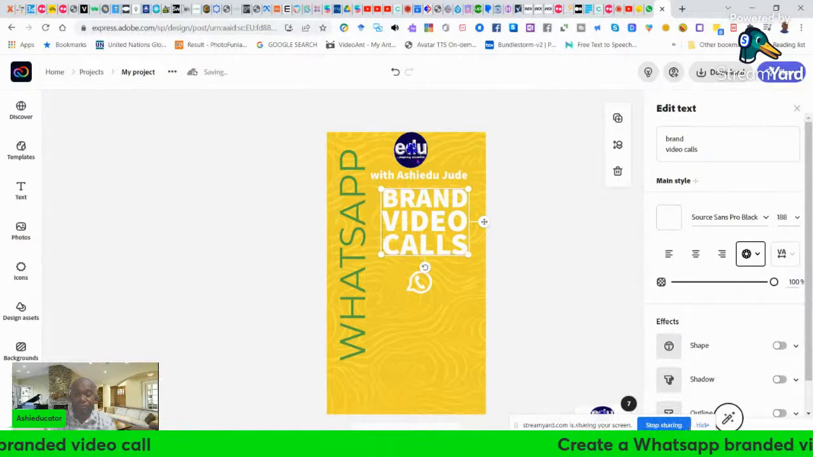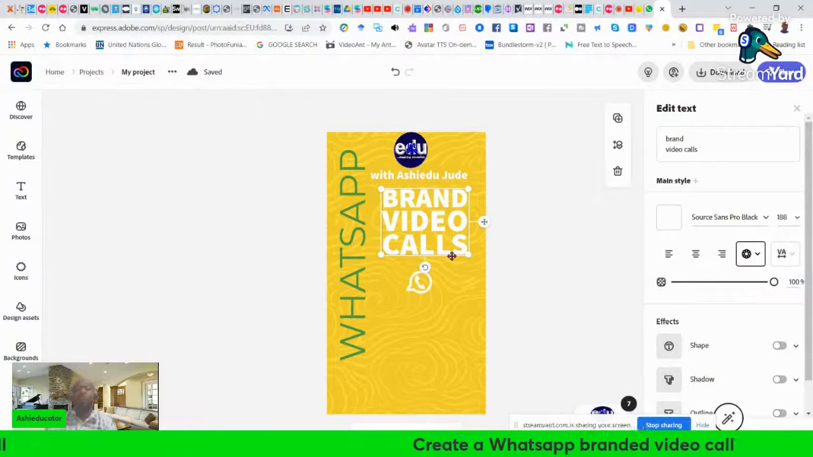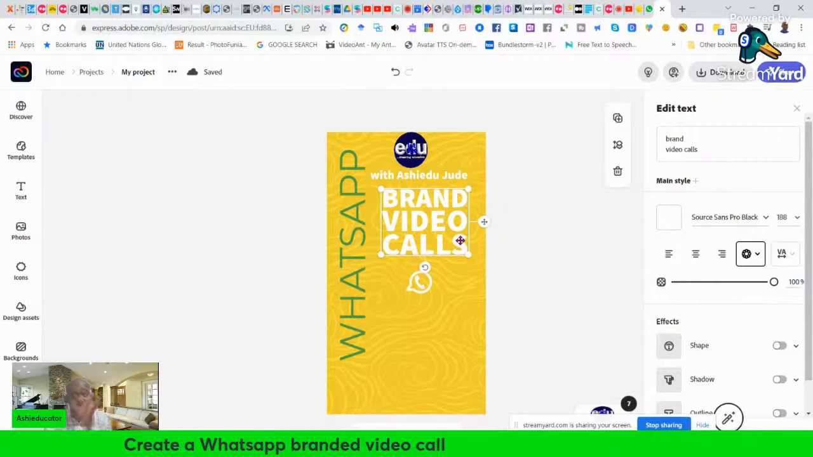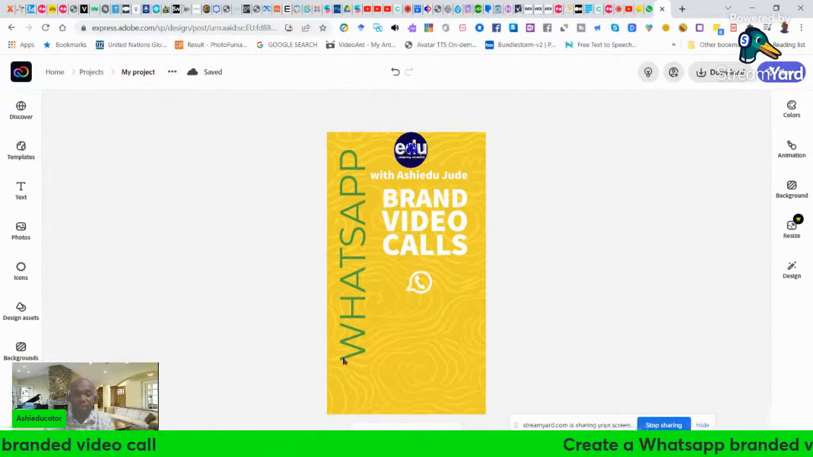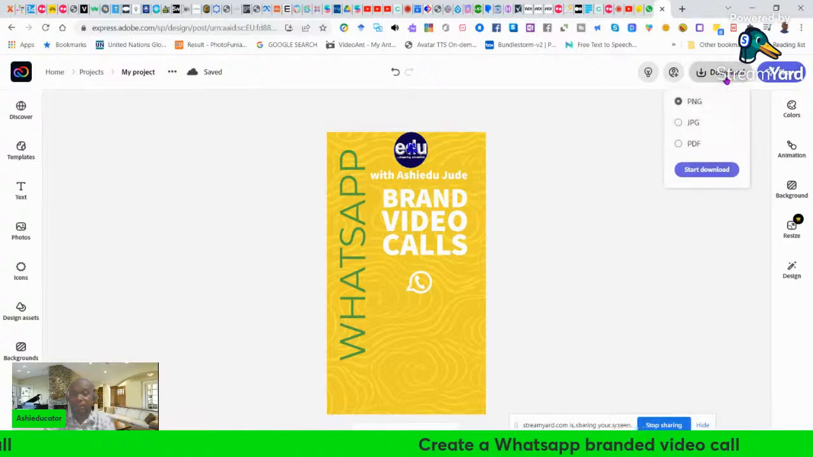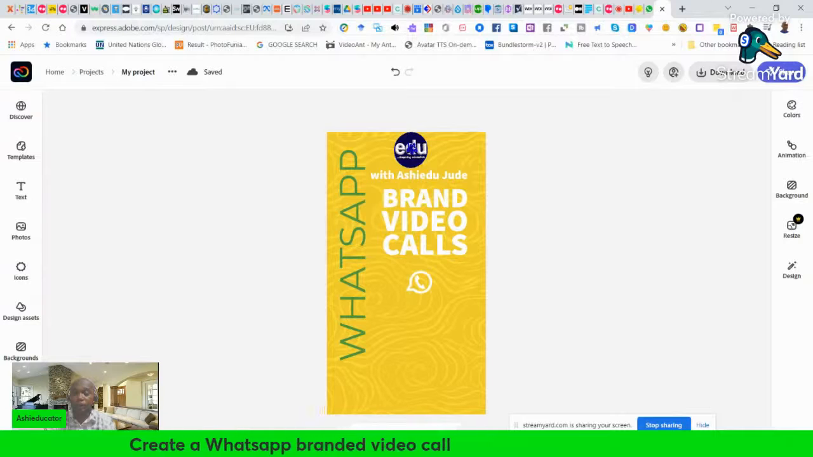And it's important you can see the frame I'm using. I'm using the portrait mode frame, which is helpful for this purpose because most WhatsApp video calls are mostly in portrait form, right? So this is it. I've created it, so I just download it as a PNG file and it will get into my computer.